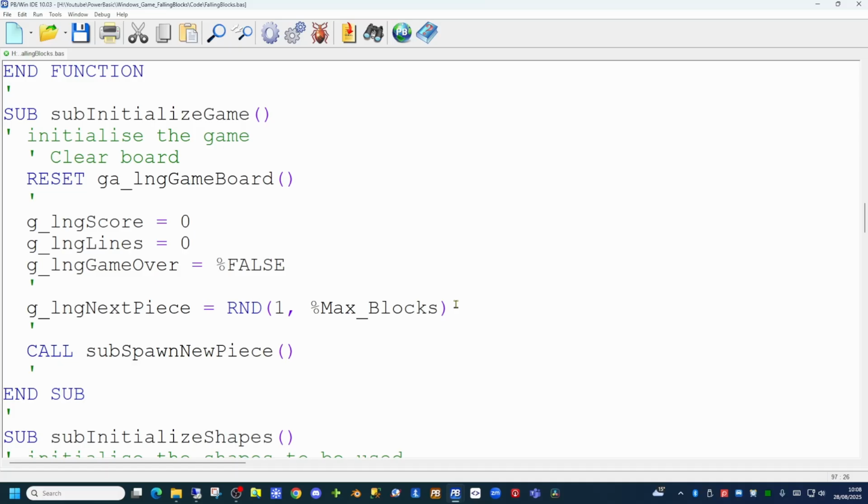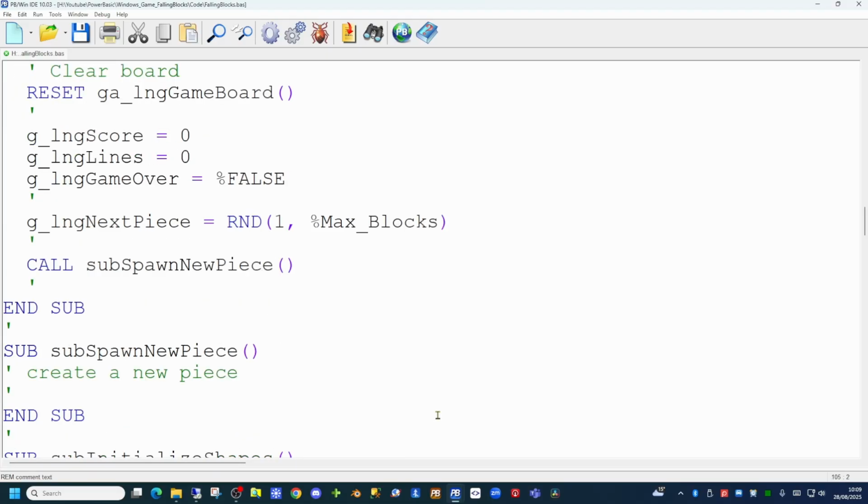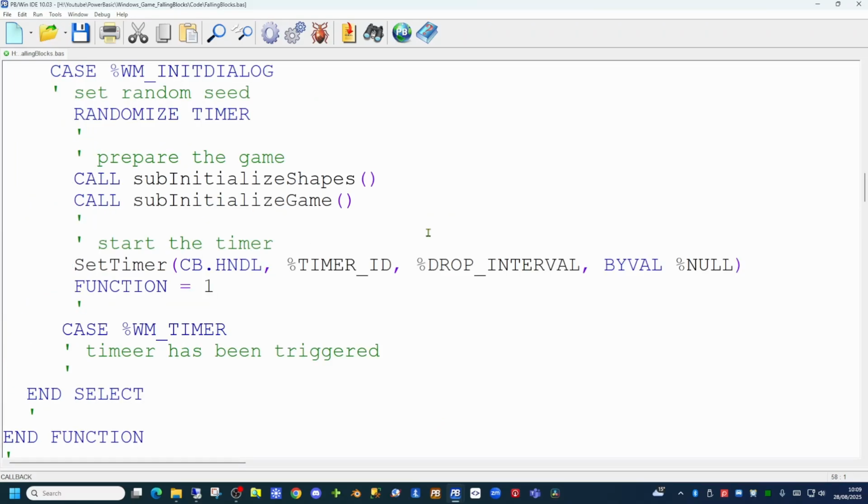So we will create a new function called spawn new piece. This will create the new block at the top of the screen, getting it ready to bring into the game. We won't complete this subroutine just yet, but I'm going to nip back to the event handler. In our event handler, we have code to handle the initialization of the dialog, but nothing in the timer.